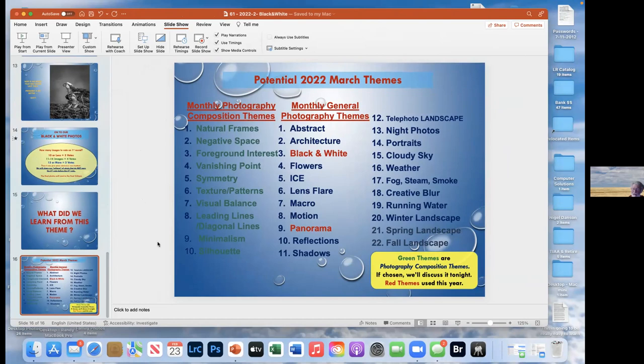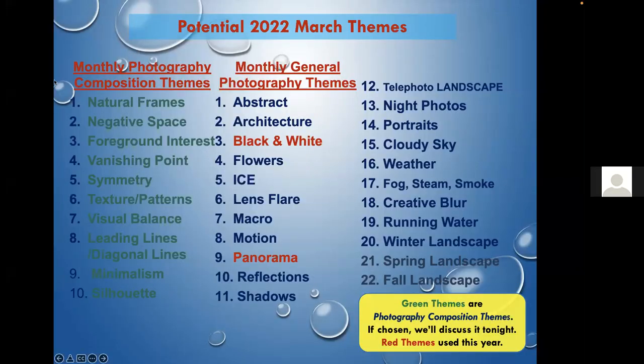Mostly. There we go. The greens are all okay. The black and white and panorama are not okay. You just need to pick any one of these. There's 32. Oh, okay. This is for Penny and I. We're going to do abstracts. Yes. Oh, wow. I don't think abstracts have ever been used before. Not that I can think of.